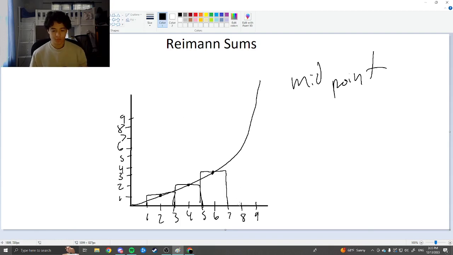And just for fun, let's add one rectangle from 7 to 9, and we'll go where 8 is touching our function. So if we were trying to find the area under the curve from 1 to 9 using a midpoint Riemann sum, we would use rectangles like this and then calculate the area. So our first one, the width of this rectangle is 2, the height is about 1.5, so the area is going to be 3. This next one, the width is 2, the height is about 2, so the area is going to be 4. Next one, the width is 2, the height is about 3, so the area is going to be 6. And our last one, the width is still 2, the height is about 5, so the area will be 10.